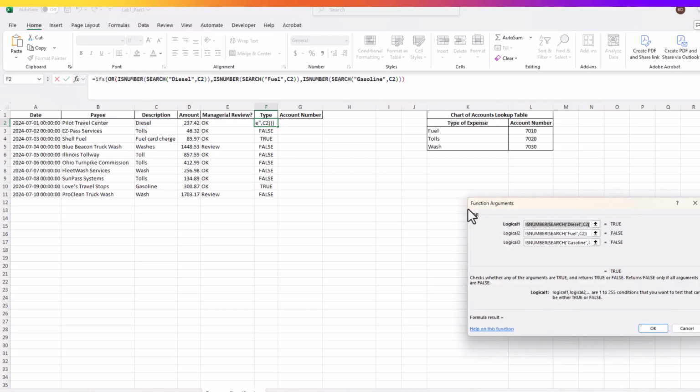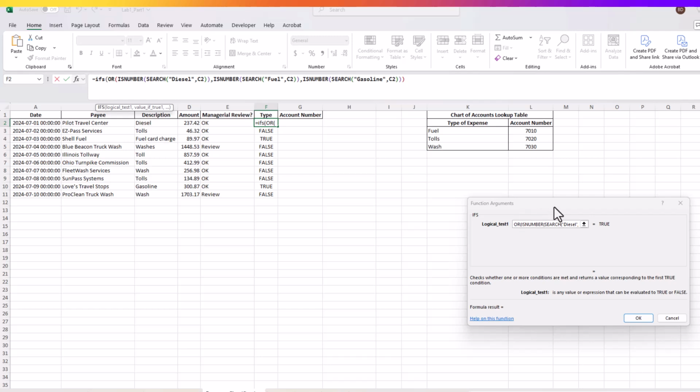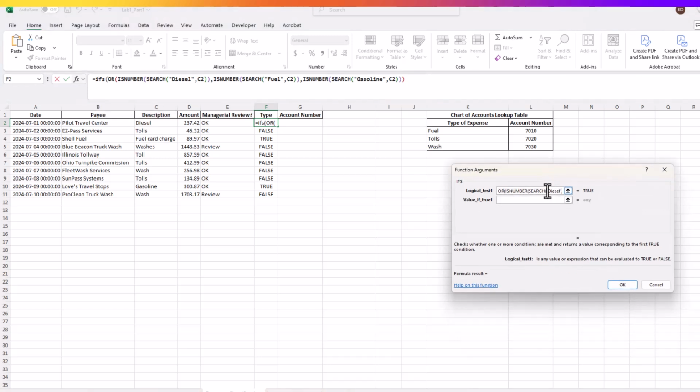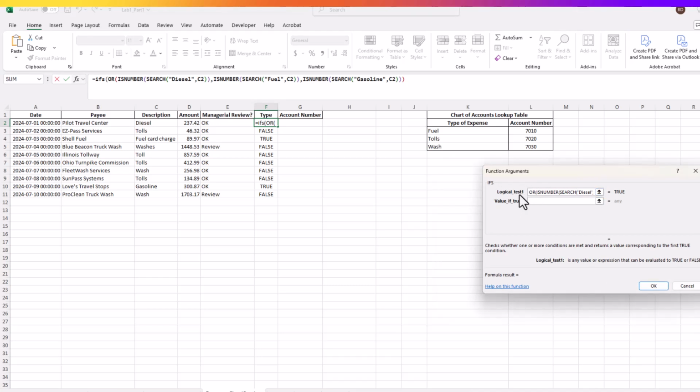I'm going to hit the FX button to pull up that helpful wizard, and then I'm going to click on IFS in the formula bar so that the helpful window displays according to the IFS function. All right, so I can see that IFS is already filled out with the logical test. In the logical test, we have our logic that we've already talked about, where it's searching for the keywords of diesel, gasoline, or fuel, and it's resulting in a true right now.